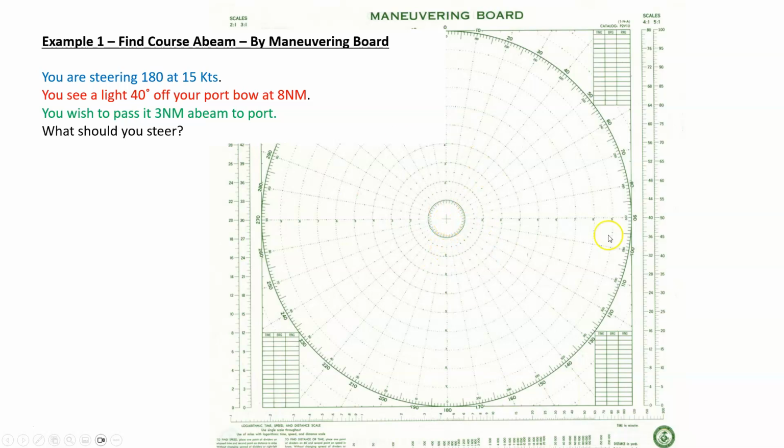Remember, whenever we measure angles on a maneuvering board, we have to be referencing from the center of the maneuvering board, okay? So 180, I'm going to start a line from here, and here's my 360 degrees on the outside. Anyway, so here we go. Let's put that in there. So there's 180, and then we have a light 40 degrees off our port bow.